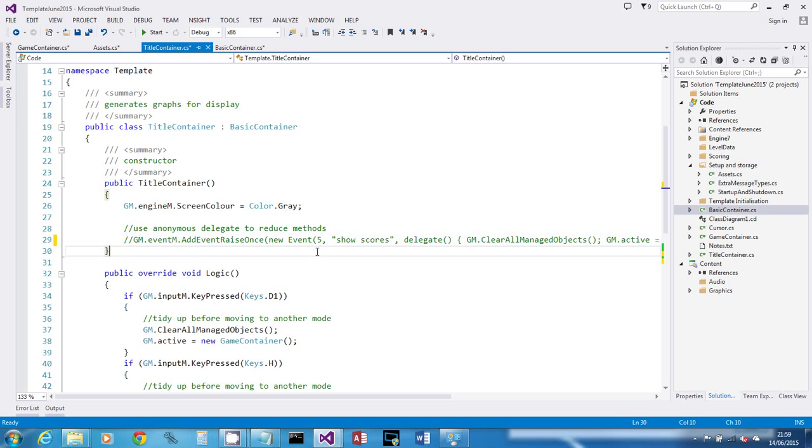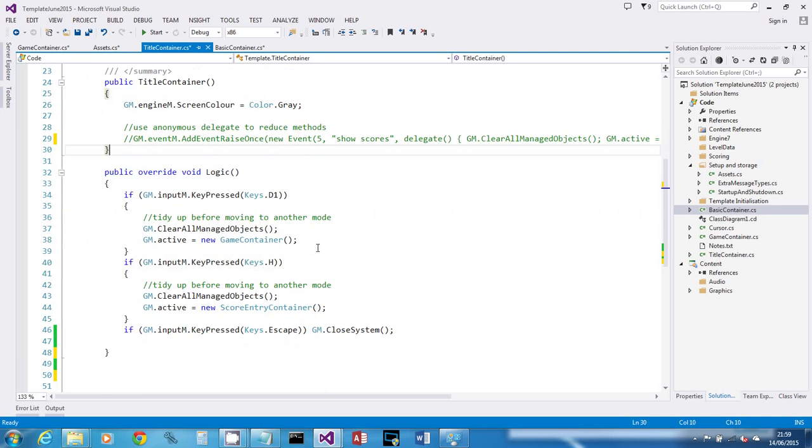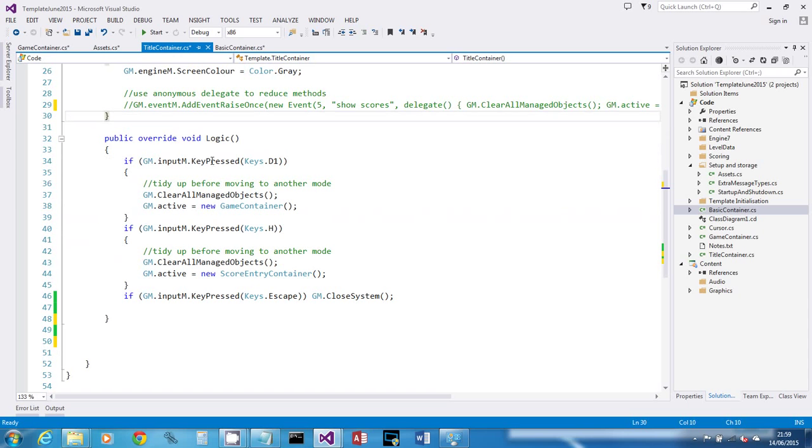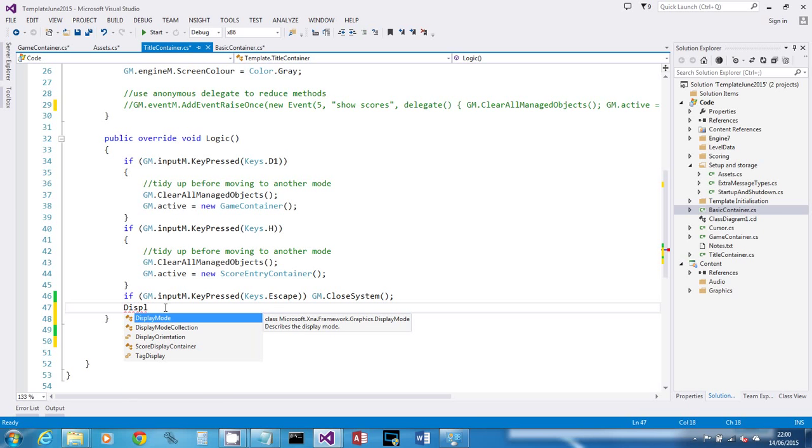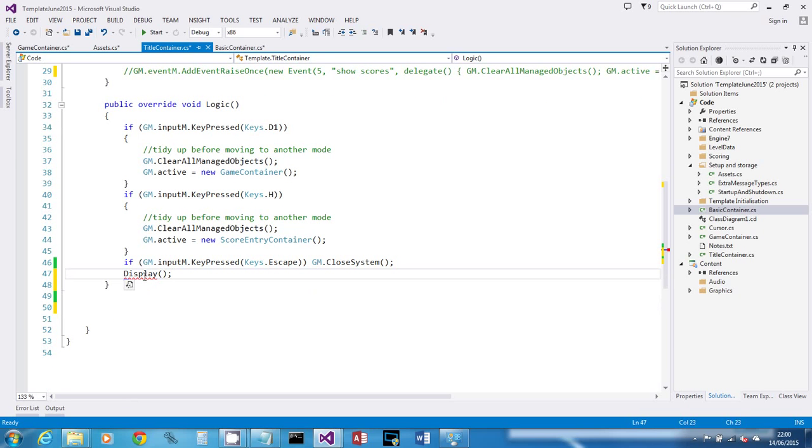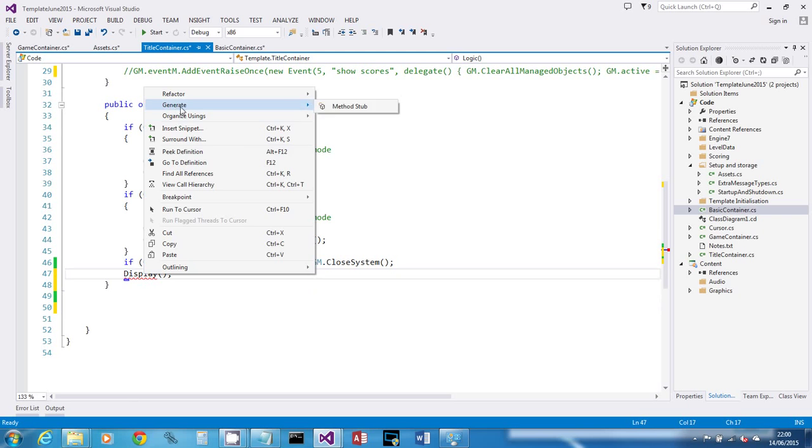The other thing that we're going to do is, at the moment, it just shows a grey screen, which isn't very helpful to the user. So in the logic code, which runs continually every time the game engine updates, we're going to call a method right at the bottom. We're going to call it display. Now this won't exist. Sometimes it tries to guess for you, and it really gets annoying. So it's come up with display mode. I don't want that, so I'm going to press escape to get rid of the IntelliSense. Now it's gone red squiggle because it doesn't exist, so we're going to tell it to create it. So we can say generate method stub.